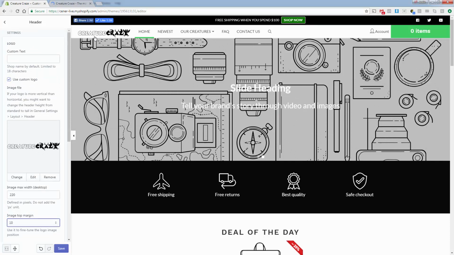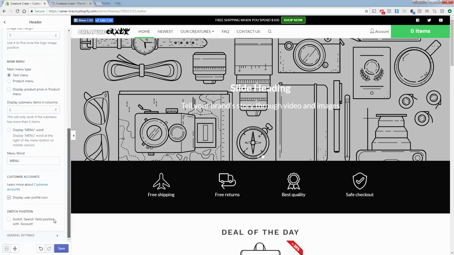Put about 10 pixels of margin. We can test that out. That's just basically moving this around. We just want it to basically be centered with our navigation. So I'm going to set it to 6. We can change the width if we want. It looks good here. Okay, not much else we need to do here. We're going to just press save.